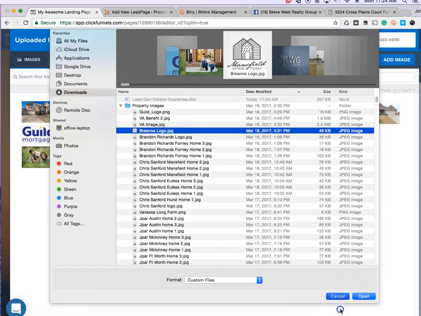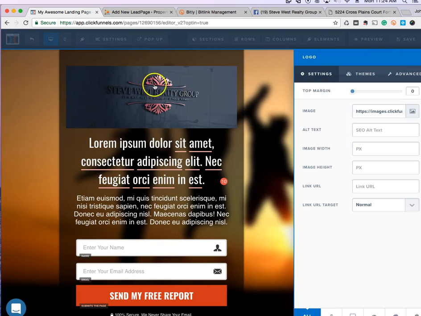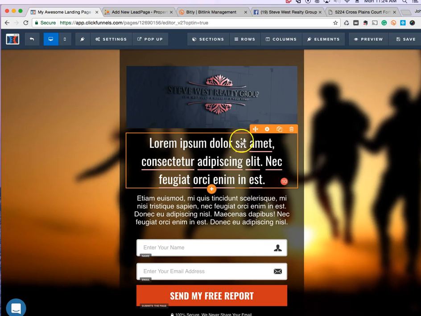Mm-hmm. Okay, so once it's uploaded, it'll show up here in the form. You just select the image that you want and click Add Image. Now it shows up here. And then there's no other element changes that need to be made except for the image there. Does that make sense? Yes, it does.